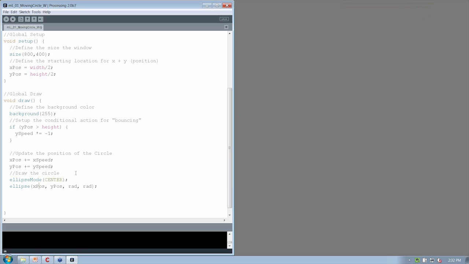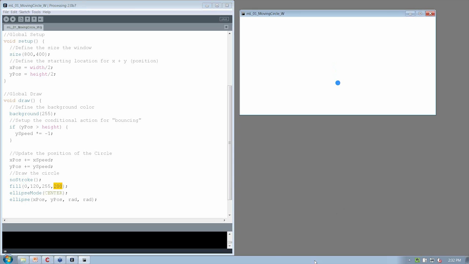All right, so let's get a little bit more specific. First of all, I want my ellipse to look a little better. So what I'm going to do is say that it's not going to have a stroke value, so it's not going to have a line at the edge. And I'm also going to tell it to have a certain color fill. So 0, 120, 255. That's a kind of cyan color. And we can also give it a transparency by giving it a fourth value. So I'll make it mostly opaque. All right, so now my circle is going to look a lot better.